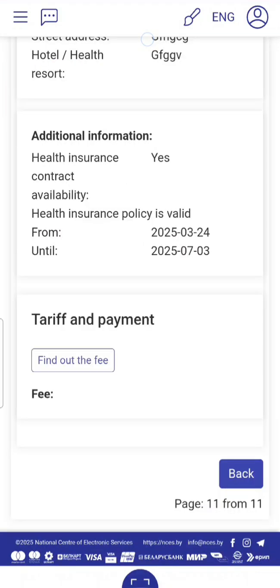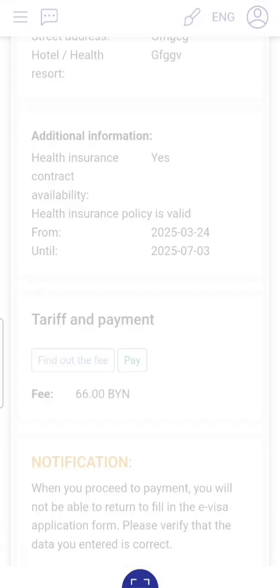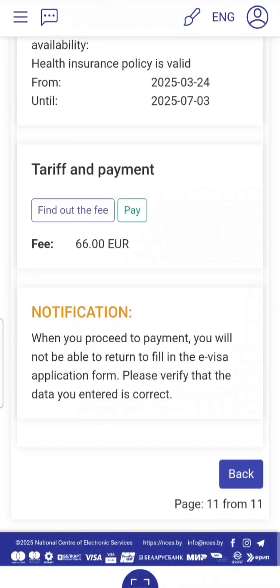And then next. Now the application is created, but you cannot move forward because you have not paid the fee. Once you tap on this, it will ask for the fee, €66. When you proceed, you won't be able to return to fill the e-visa form. So it is asking you to verify and then check. If you tap on pay, it will go for pay, and then they will ask you to upload the documents, your passport photo and other things, so that they can verify hotel booking and other things. If you want to provide any additional document, you can. And then once things are settled, you can go ahead and submit the application.